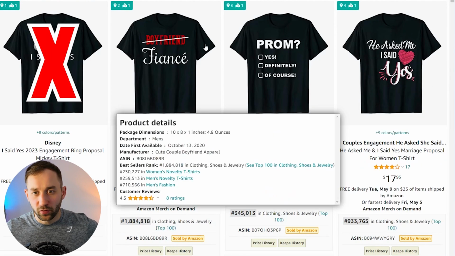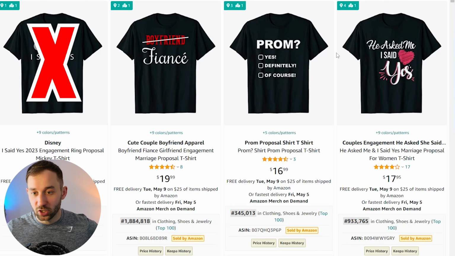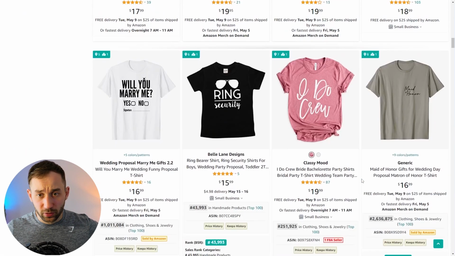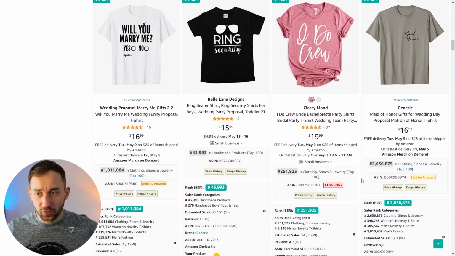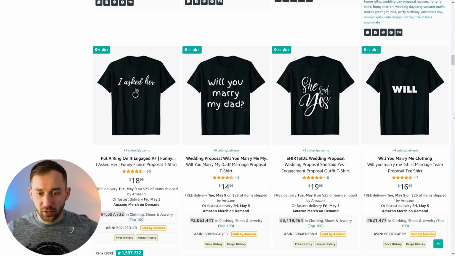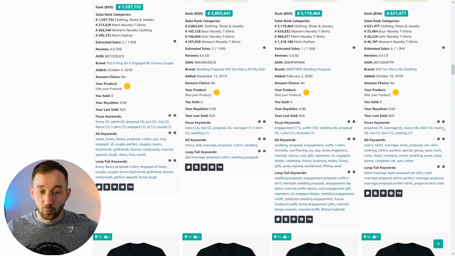So we've got boyfriend crossed out, fiance, we've got prom, so maybe that's a sub niche idea as well. Prom proposal shirts, that's quite interesting, and this is doing really well, by the way. 345K BSR. Seems to be some potential here within proposal shirts. Some of these are not merch by Amazon. They're by third-party sellers, but nevertheless, I see quite a lot of reviews. I see different niches. Obviously, a lot of it has to do with weddings and wedding proposals.